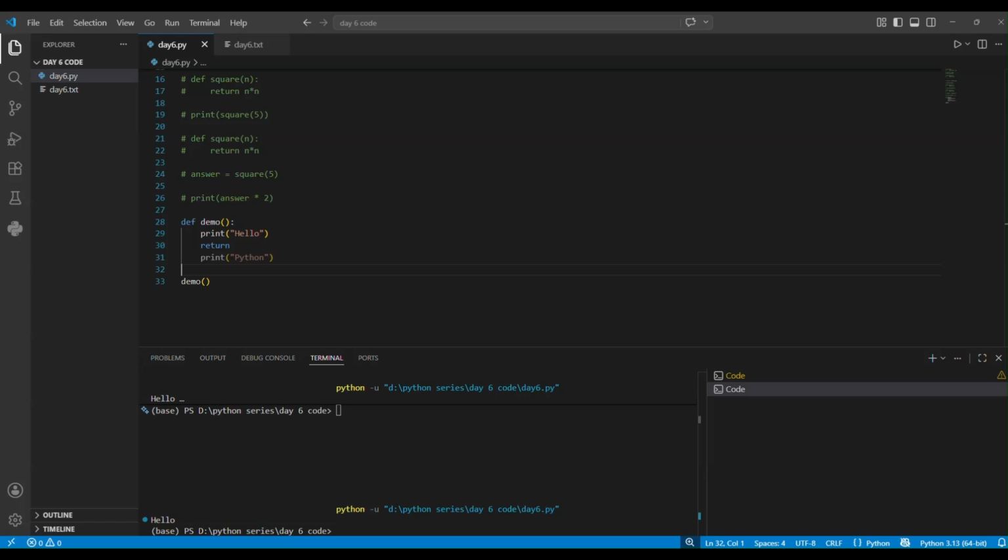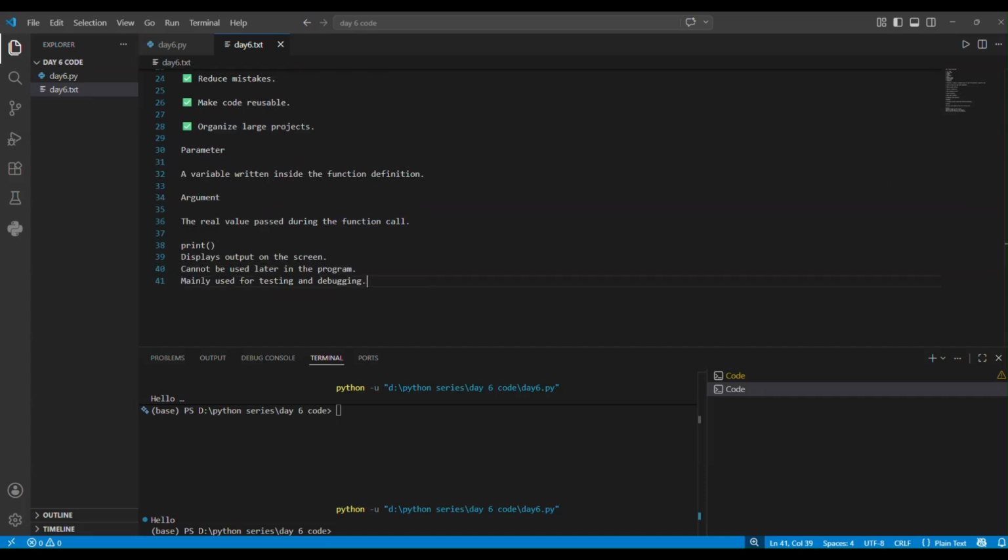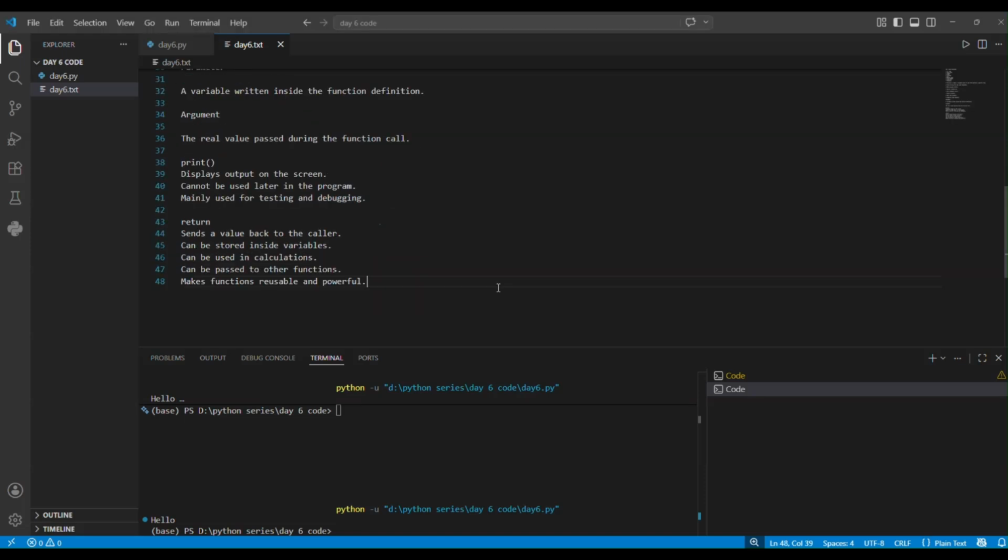This is another very important interview question. Difference between print and return. Print displays output on the screen, cannot be used later in the program, and is mainly used in testing and debugging. I am also giving you notes here. And return sends a value back to the caller, can be stored inside variables, can be used in calculations, can be passed to other functions, and makes functions reusable and powerful. A simple way to remember is print shows the result, return gives the result back.